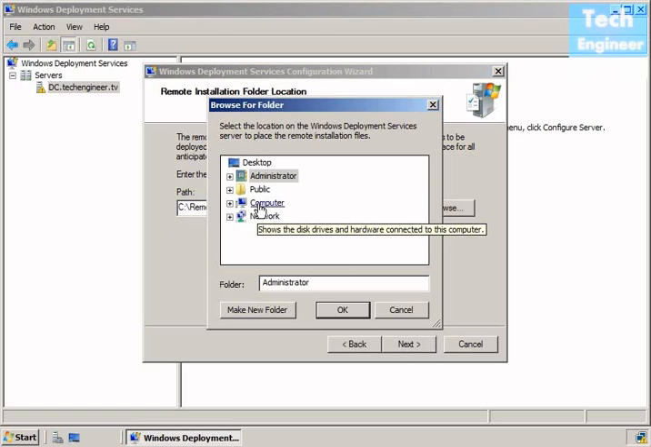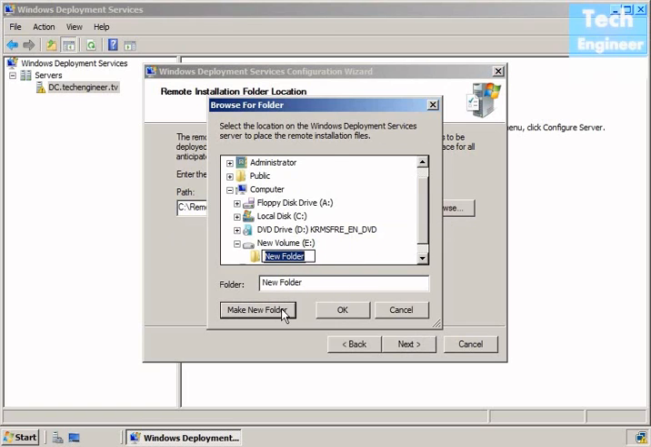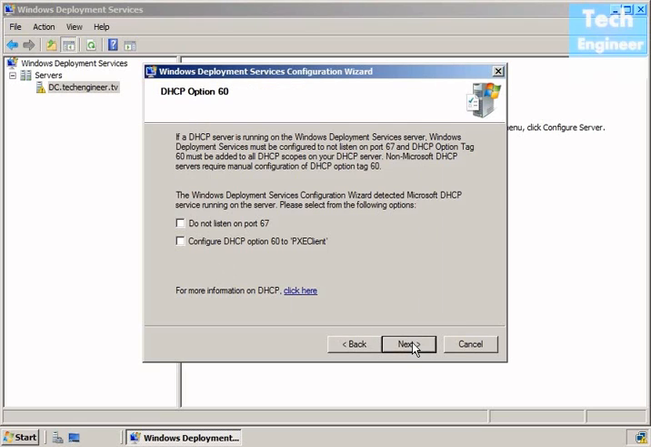Now we have to give a path. So let's give a folder name, WDS. Remember, you have to give a path, and you need a folder also.